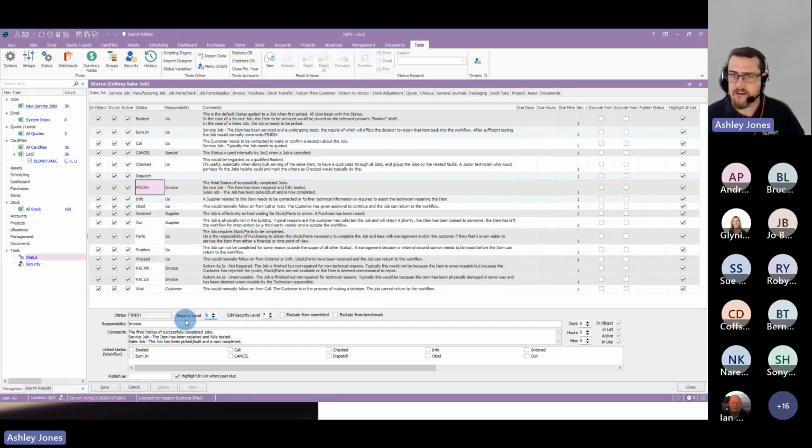In addition to the status's security level, you can also set a separate level for whomever you would like to have access to edit the statuses. To be clear, security level is to set a restriction on access to use the status, and then edit security level is to be able to adjust or edit the entries the statuses belong to.